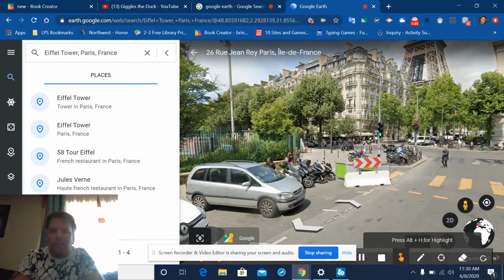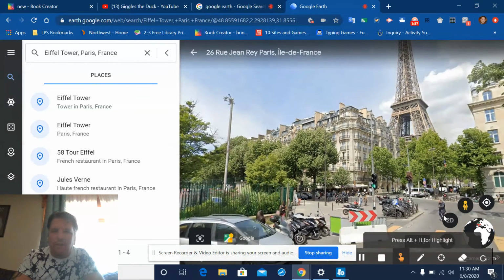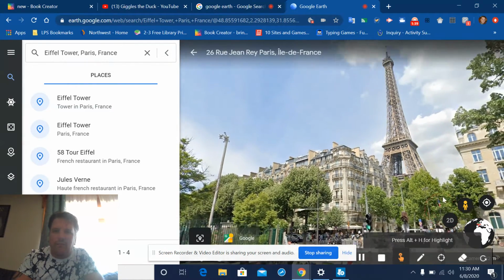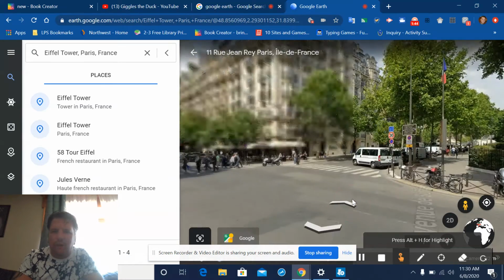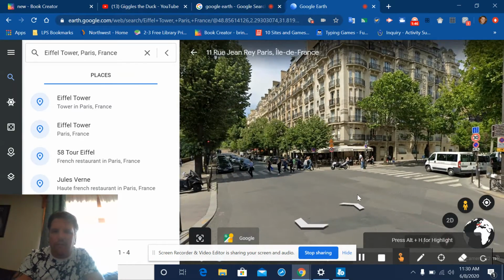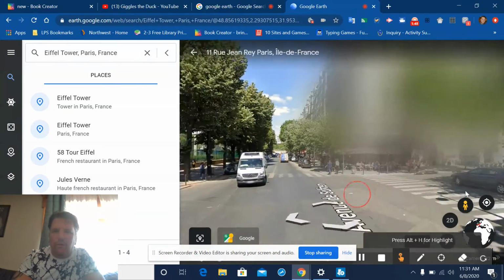All right, and there I am, right on the streets in Paris. And if I look up, here it is, the Eiffel Tower. And following these arrows, I should be able to kind of drive around Paris a little bit and get a little closer.